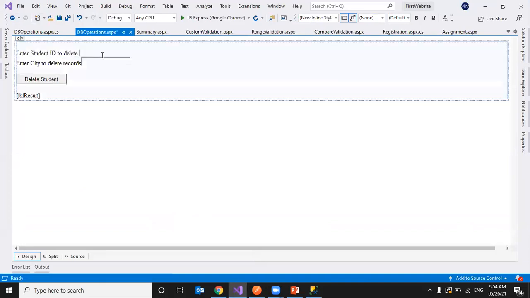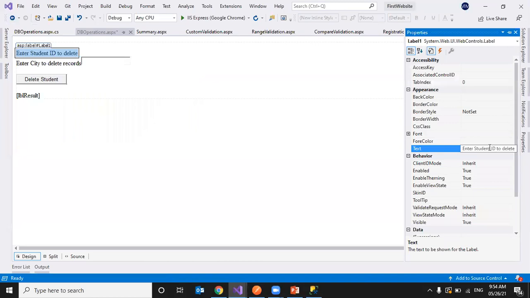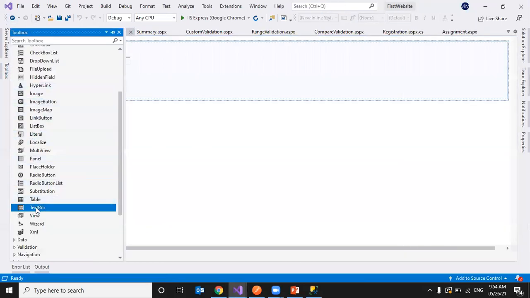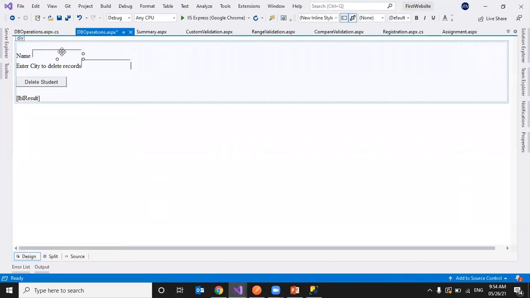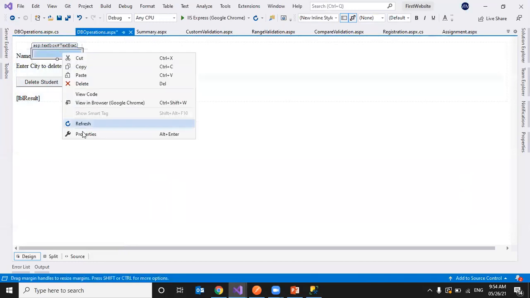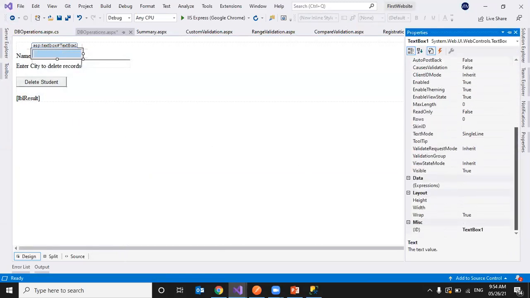Let me delete this now. I'll rename it to name. So I'll take a text box here. For better design, use a table with 2 columns. In 1 column you can use labels, and in the other column the controls. Now I am naming it as txtName.